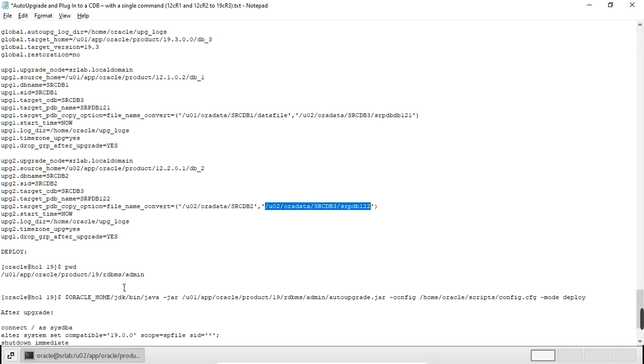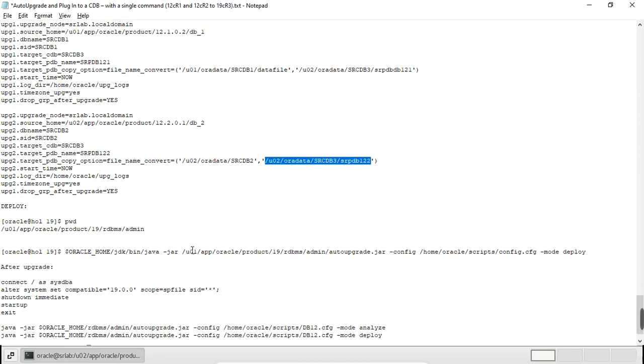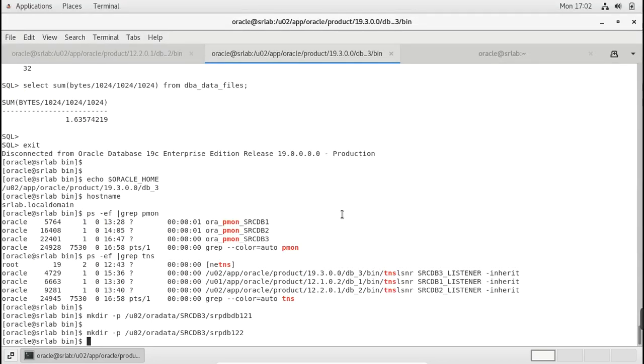And right now what we are going to do, I'm going to deploy, which means I'm going to upgrade. I'm going to unplug these databases from these two, and plug them into the 19c container. After that we need to do the post migration upgrade steps. Okay, let's go to that upgrade. Now before that I need to check.